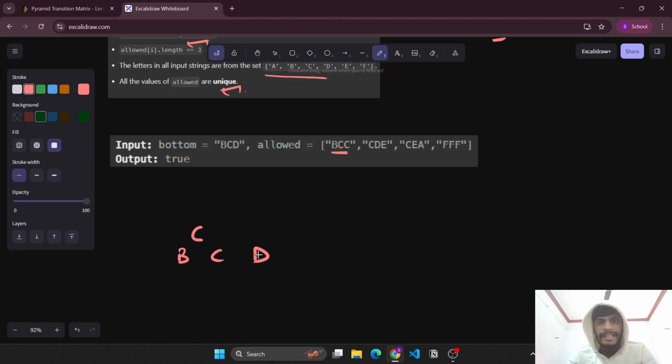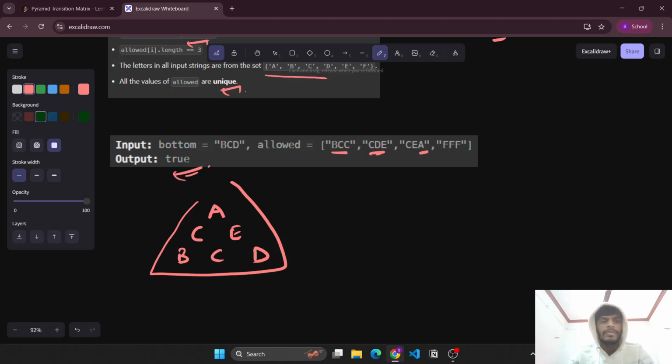Now let's see CD. So for CD, we have E in the list. So let's try to fill E here. So this triangular pattern CDE is present in the allowed list. Now for CE, we have A. We can simply fill A here. So we'll have CEA. So we saw that we are able to form the pyramid because we have BCC in the list, CDE in the list, as well as CEA in the list. Okay. So hence in this case, the output will be simply true.